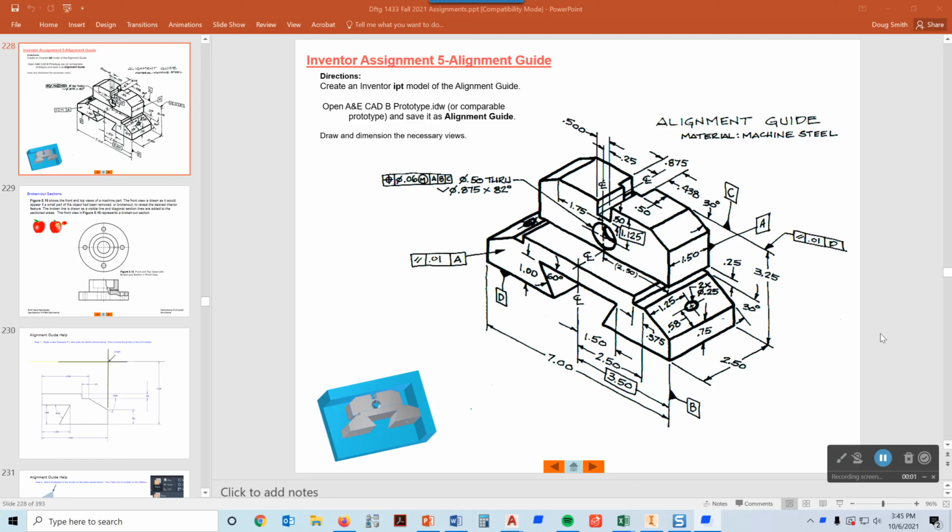In this video, I want to show you how to model the alignment guide. You're seeing the sketch for the alignment guide right now, and a couple of things about this. This plane here where it says 1.5 in width is intentionally in line with this corner right here. That's one of the things we have to know about this part.